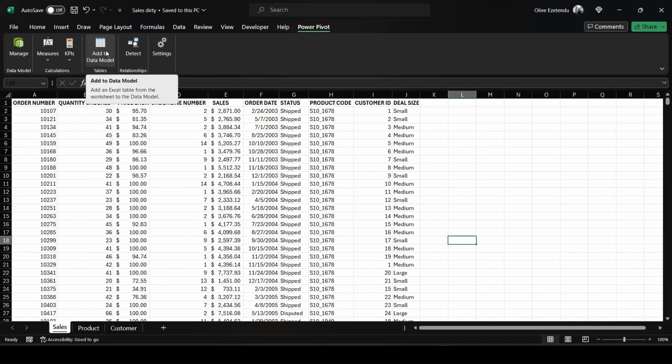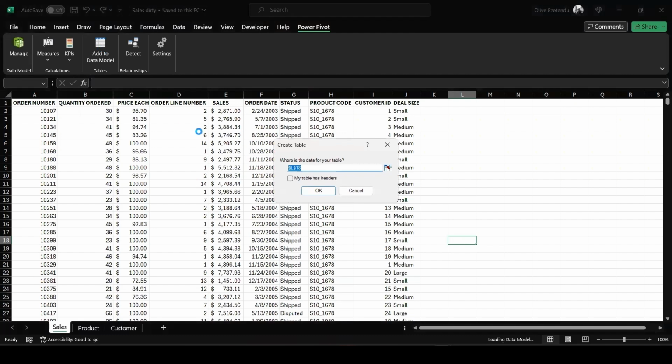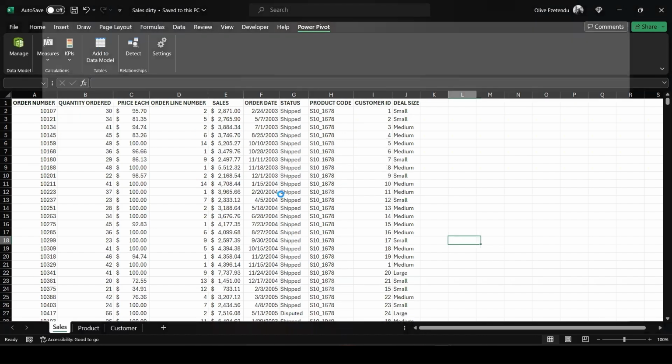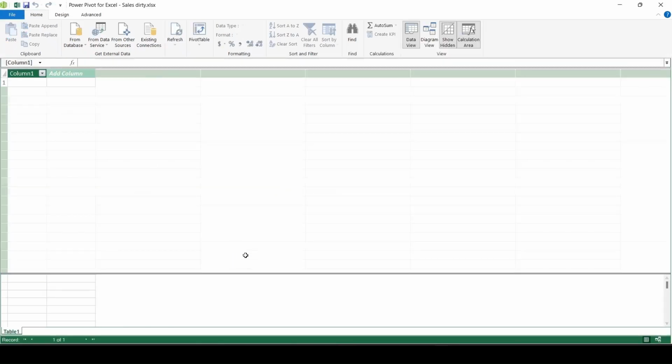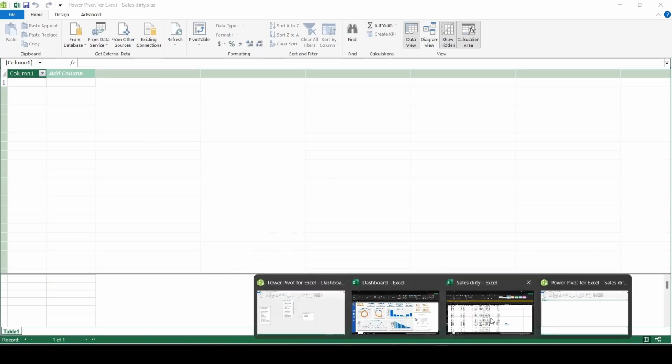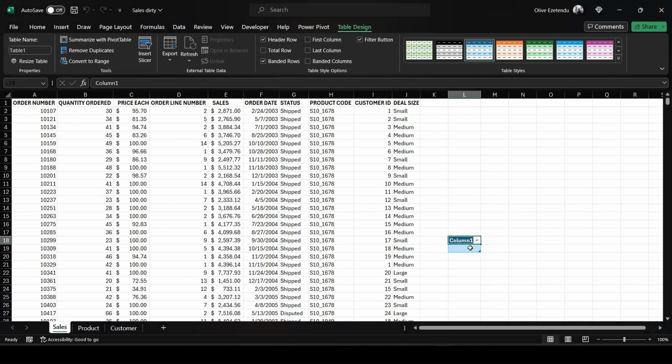We want to add this to the data model. Go to your Power Pivot, go to data model and add this. And you will say, yes, my table has headers. So you click, hold on, there was a mistake. Okay, we're just going to go back. So look at where it did the whole thing, which it shouldn't be.